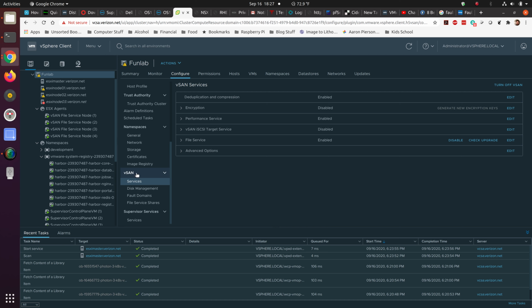vSAN being enabled, it'll start off as just this little blank page. You tell it to enable, and up in this corner it would say turn on, and then as it turns on and enables, you'll be able to start performing your configurations.